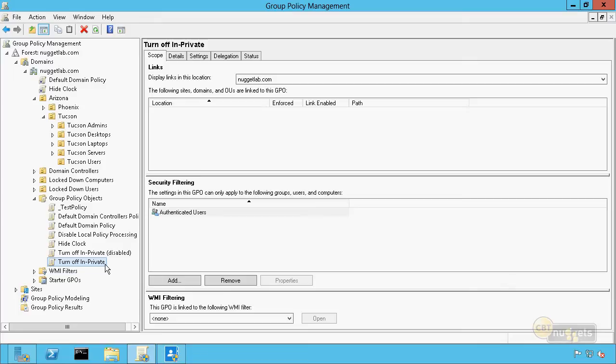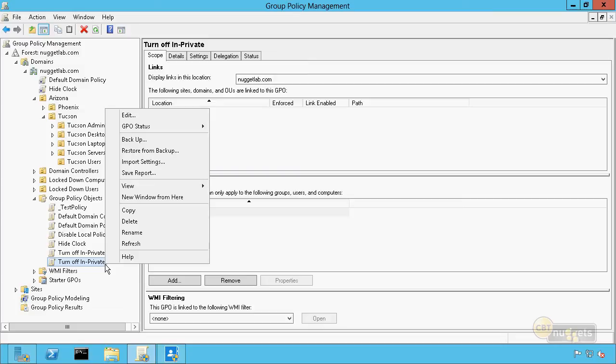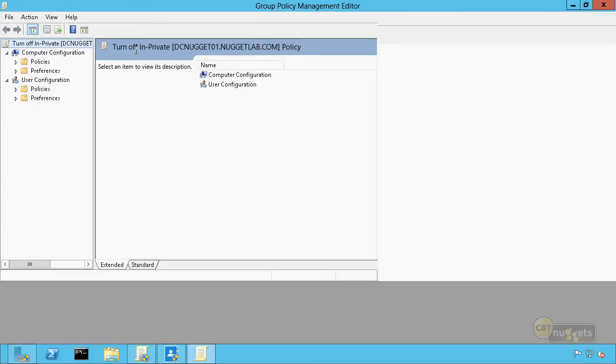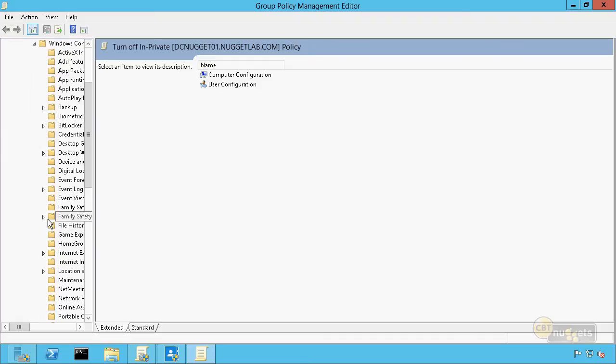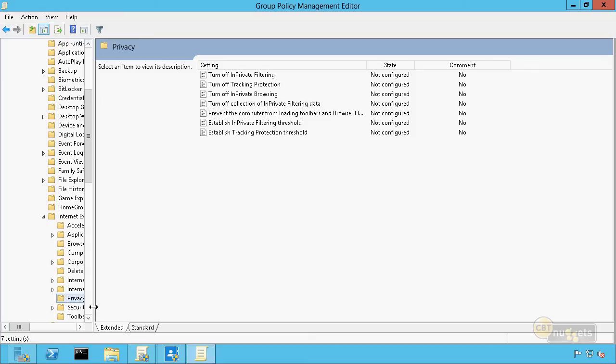Okay, anyway, so let's take a look at this in-private policy. I've already created it and named it here, but I haven't actually set the policy. So I'm going to go ahead and choose Edit, and I'm going to go up to the computer side of things, where we go under Administrative Templates, Windows Components, Internet Explorer, and then down here to Privacy. It's kind of hard to see. Let me expand that a little bit.